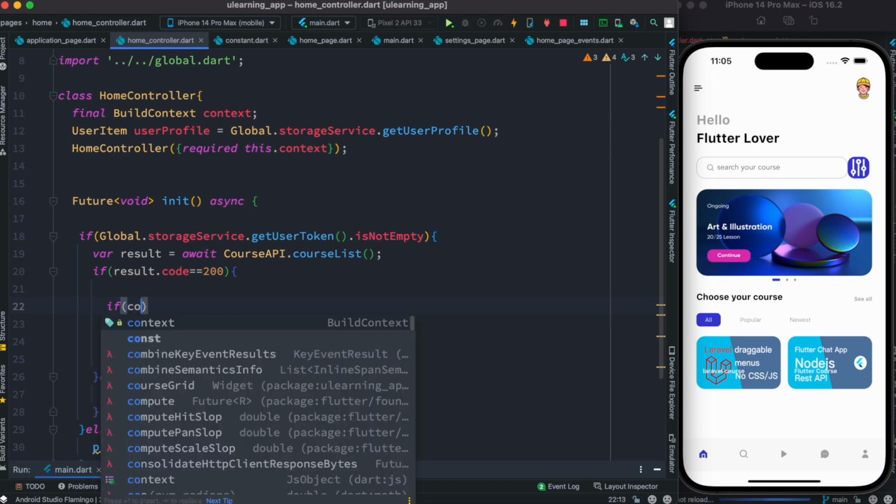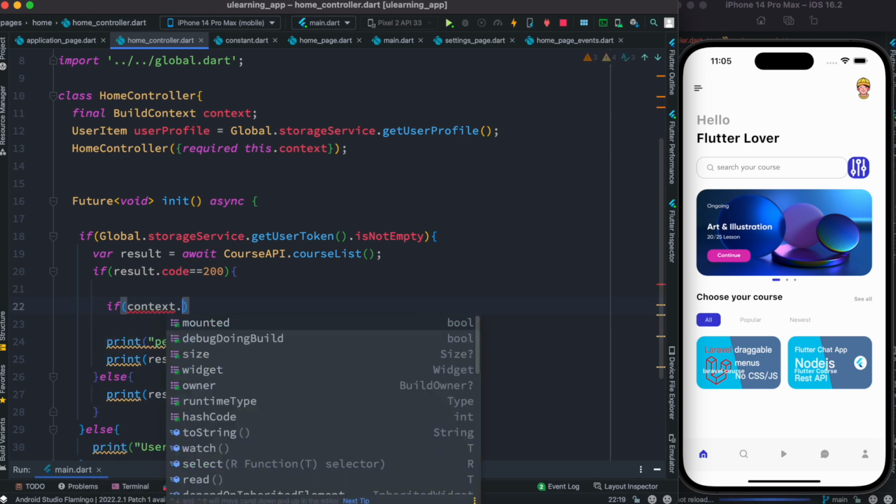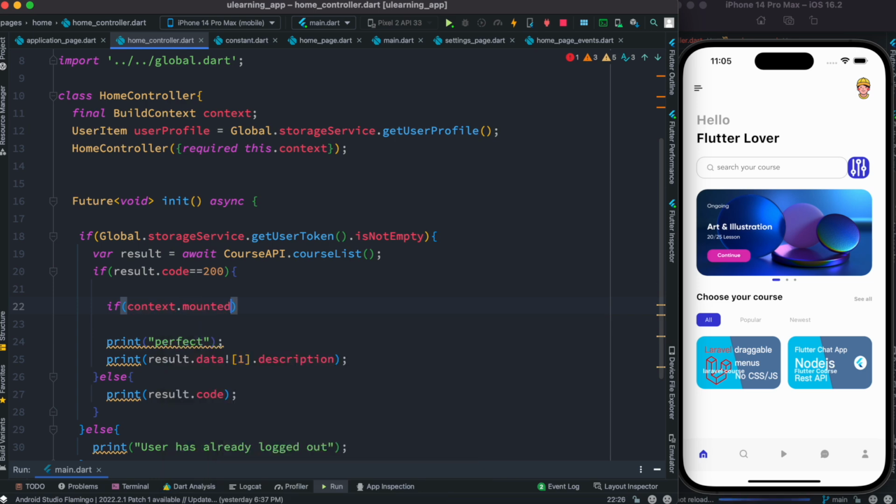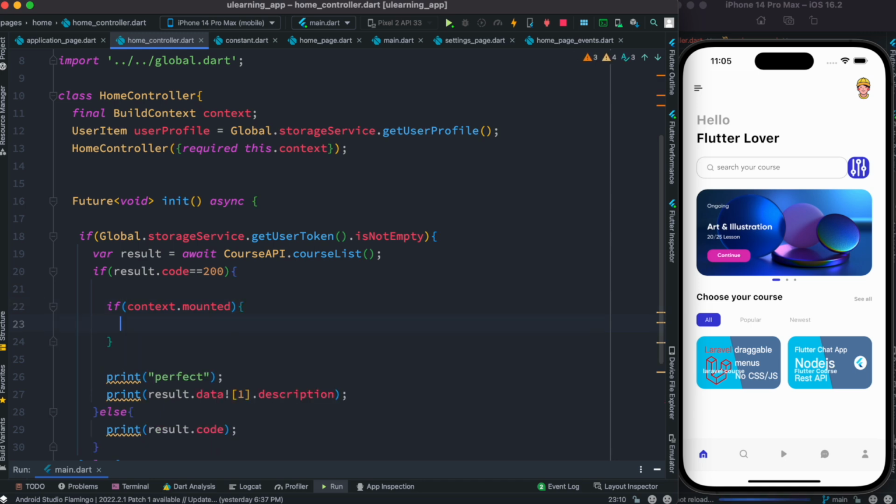We can access the context inside a conditional block, and after that we could simply do mounted. So with this it will make sure that the context is still there and it's the right context. And if you do it, you will see that the wiggly line has gone. Okay, so that was inside this home controller where we were accessing a BLoC context.